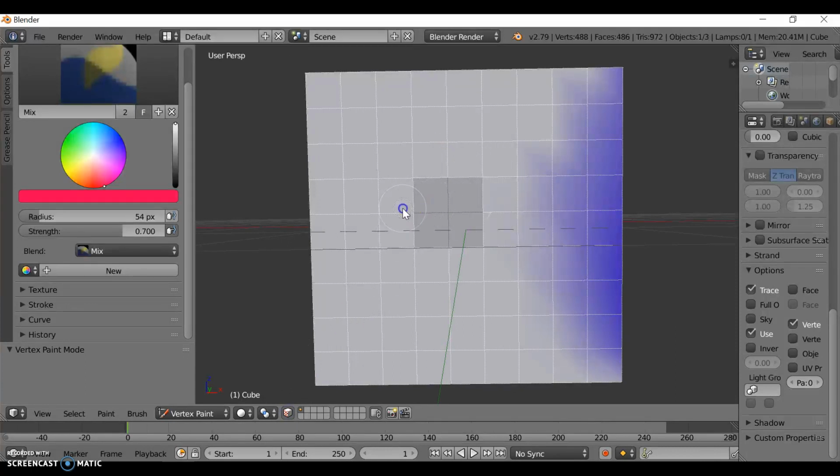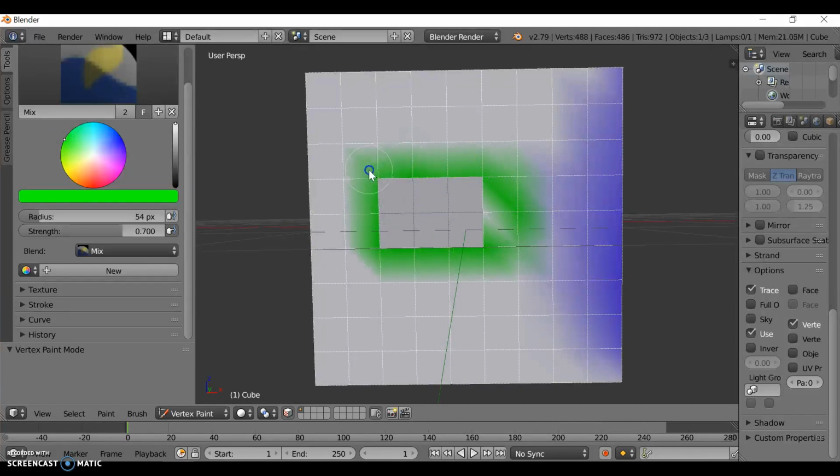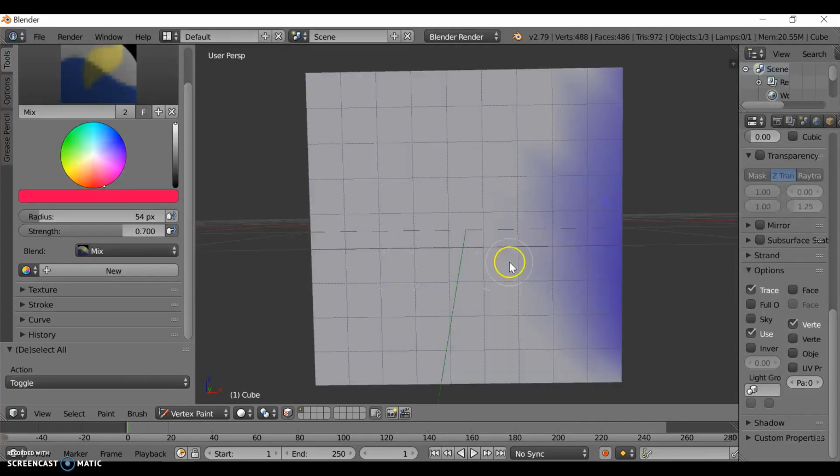Okay, so this is my selection, and right click to inactivate the area. So if I choose another color and apply, the color will, okay, press A again, so that one is activated.